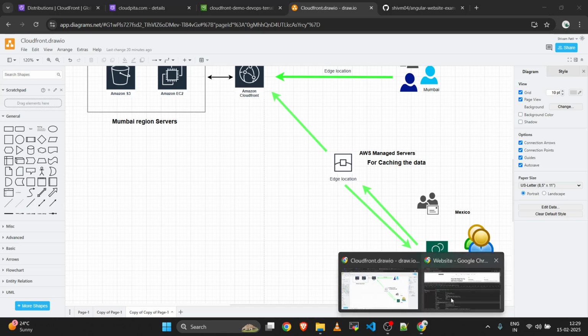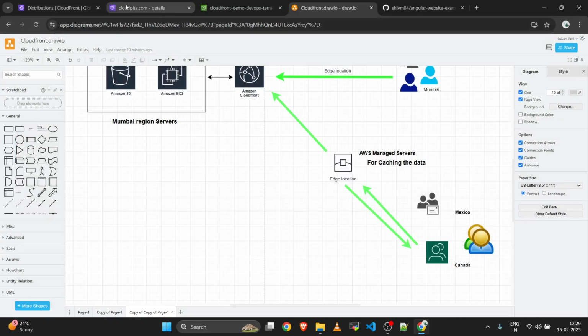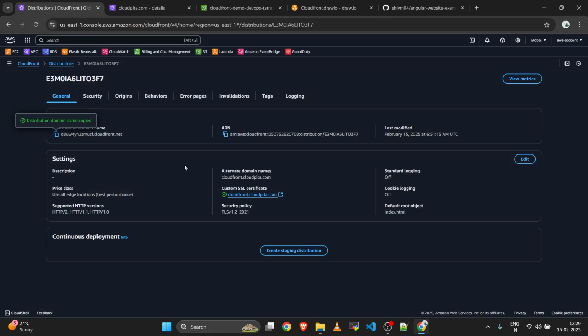If here we have a different status, like a miss from CloudFront or any other status, then that request travels to the S3 bucket, but a hit from CloudFront means we are getting the response from the edge location. So that's how CloudFront improves the website speed. Now let's navigate some CloudFront options.